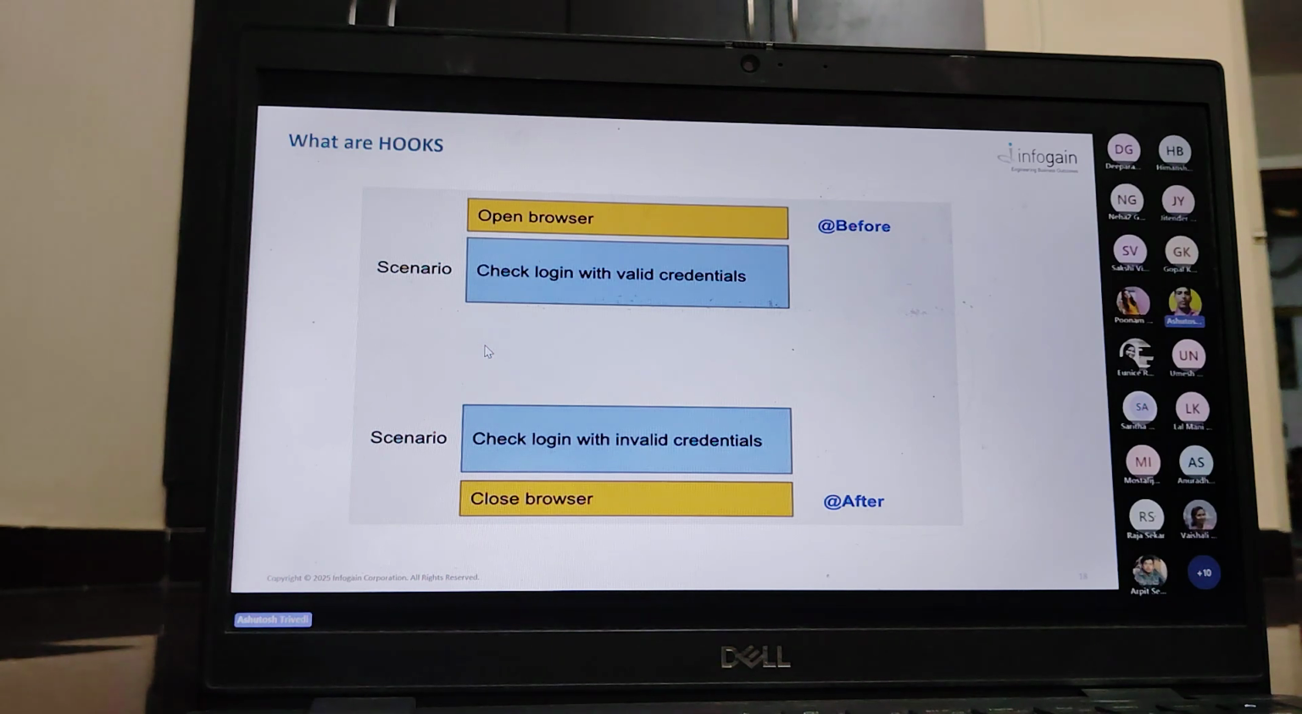So after hook and before hook is nothing, just define any method. Inside that method, you can annotate using before annotation and after annotation. That becomes a hook. That is a better way, because most of the time we need to execute some lines before executing each scenario in the given feature.